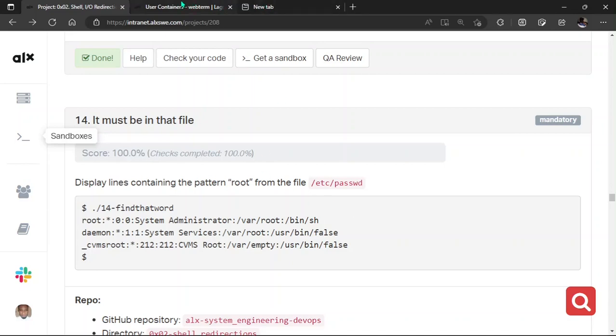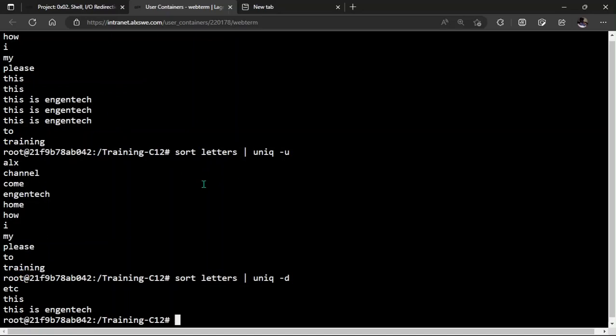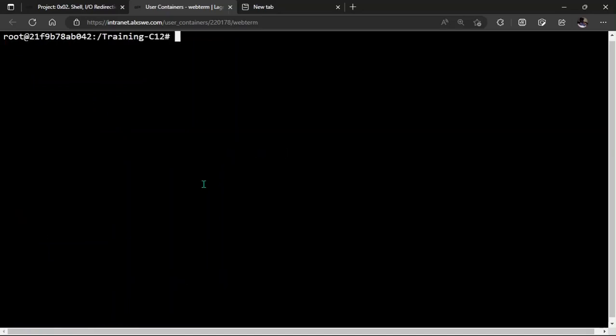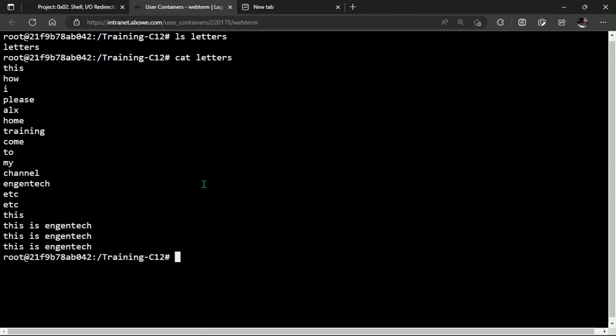Remember that in our command, let me clear the screen. Maybe in letters, I want to print the lines that have this inside. I'm going to use the grep command. And with grep, what am I looking for? I'm looking for all lines of files that have this inside.